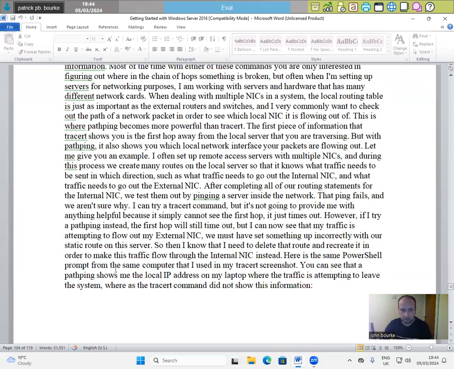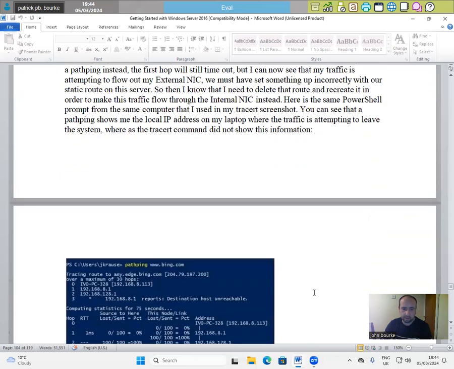Here is the same PowerShell prompt from the same computer that I used in my Tracert screenshot. You can see that a Pathping shows me the local IP address on my laptop where the traffic is attempting to leave the system, whereas the Tracert command did not show this information.